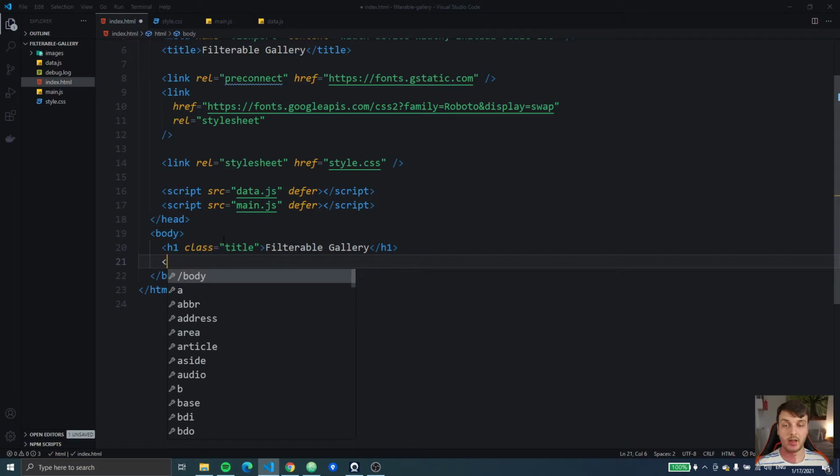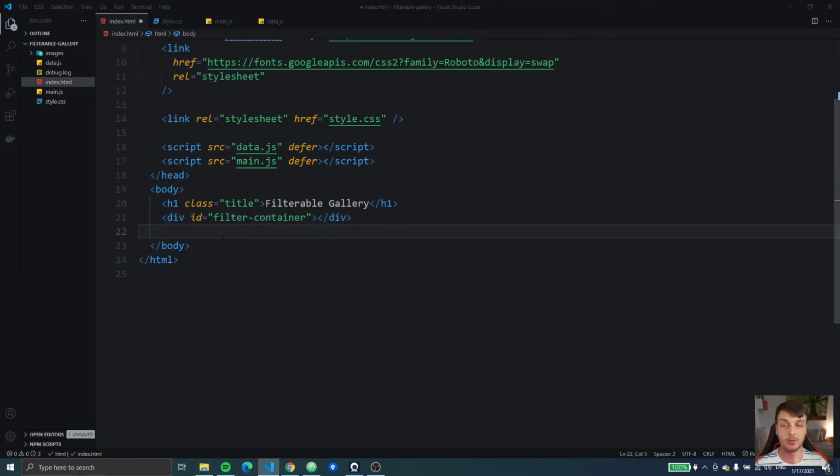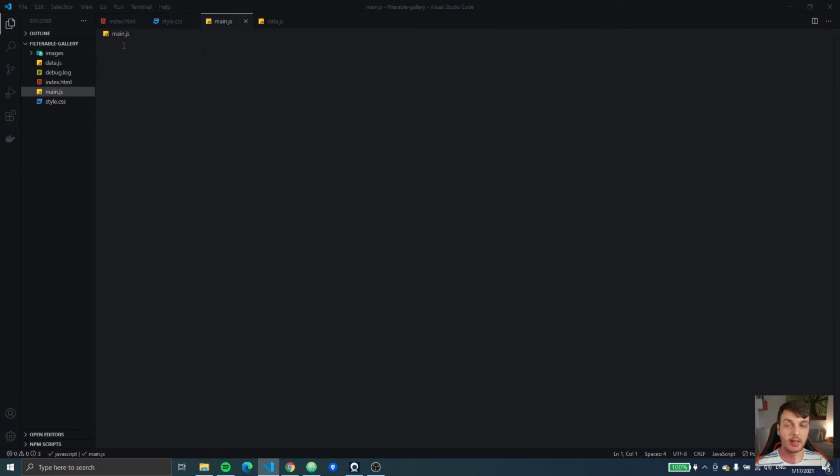Then we're gonna have a div with an ID of filter container. Nothing in it because we're gonna add the filters from the JavaScript. And the same thing for the images. It's gonna be a gallery container. So in this gallery container, we're gonna add the images. Great. So let's go to the JavaScript file and do all those things.